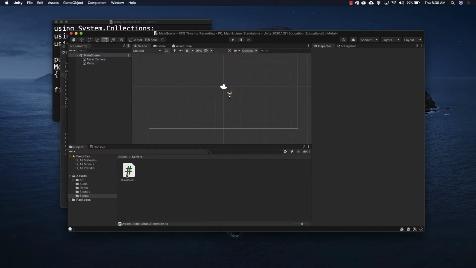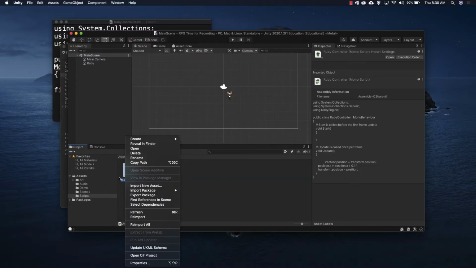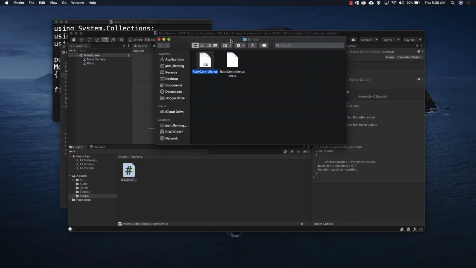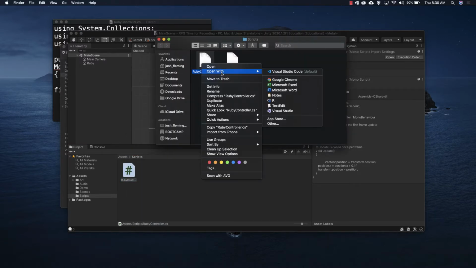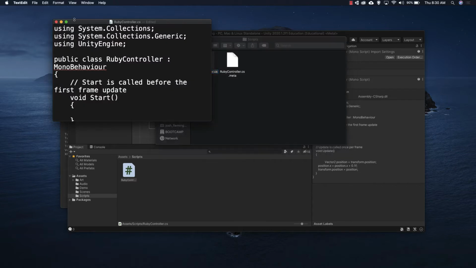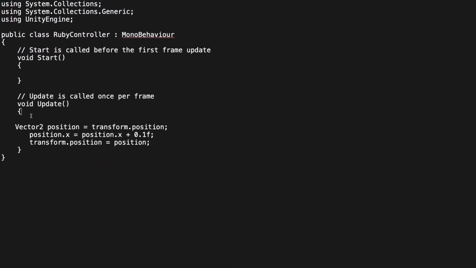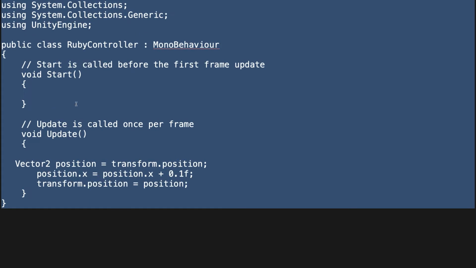Okay, so let's go ahead to our Ruby controller. Right now, you can open it up using whatever editor you wish. I'm just going to use TextEdit for now. So let's go here to Reveal in Finder and just open this up using TextEdit. You can use whatever you wish though. Okay, so let's go ahead and add a couple of lines of code here. I'll put this under the Update function. Let me just make this a little bit bigger.